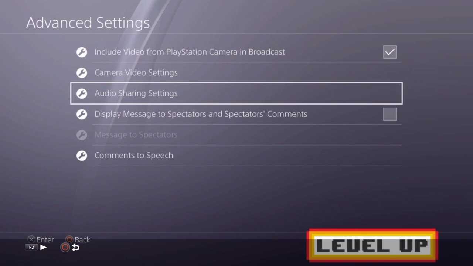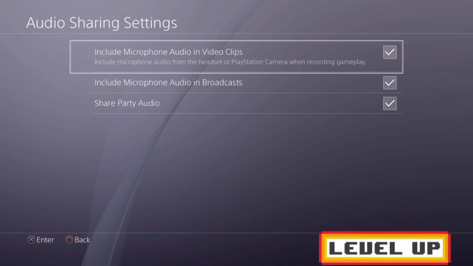But we've got some of the audio goodies as well. We go to audio sharing settings. And we tick all the boxes, baby. If you tick the bottom one, by the way, I'm fairly sure it overrides the top two. But yeah, include microphone audio in video clips, include microphone audio in broadcasts, both fairly self-explanatory.